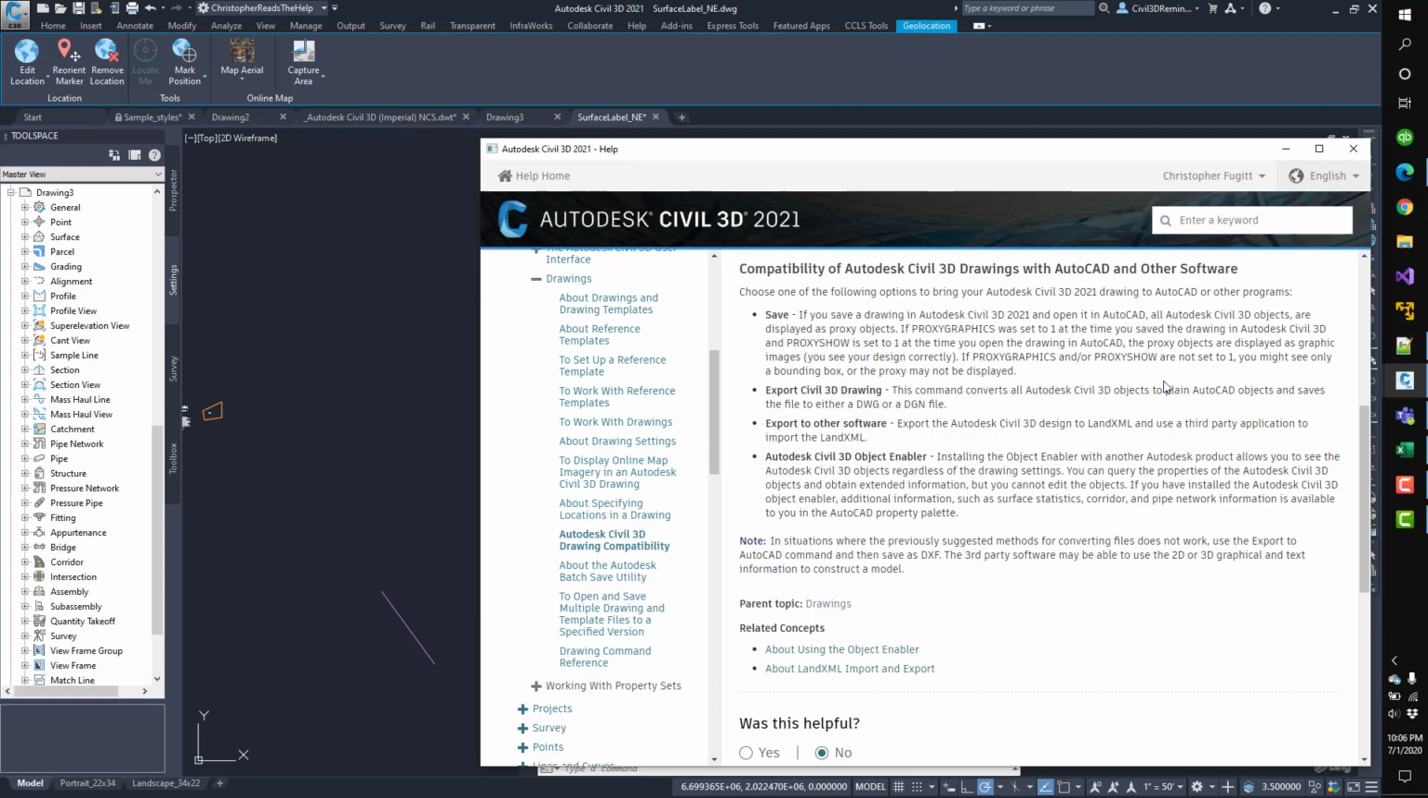If proxy graphics and proxy show are not set to 1, you might only see a bounding box, or the proxy may not be displayed. The reason why you wouldn't want to have proxy graphics set to 1 is because it increases your drawing size. So it saves a copy of all your line work with the drawing. So that's what AutoCAD is going to show.